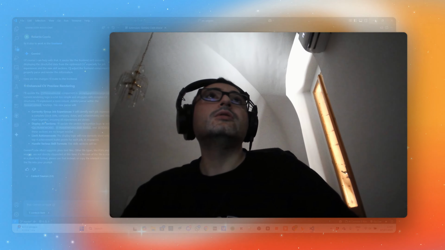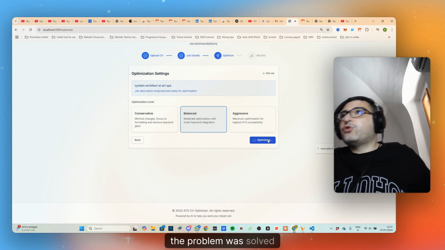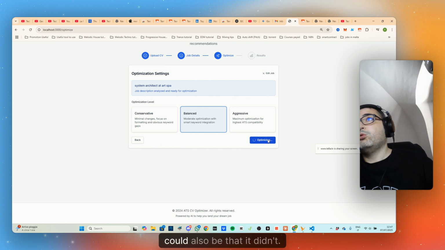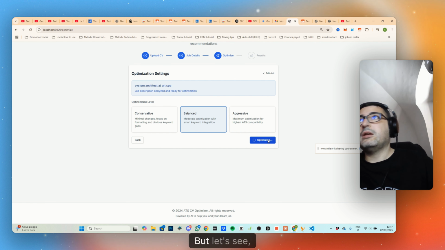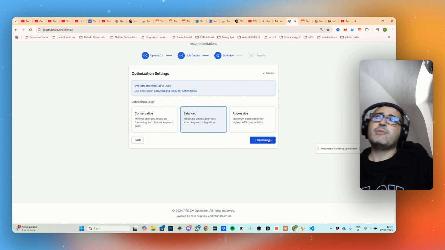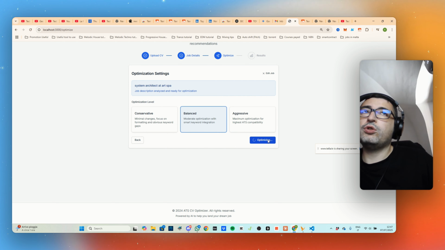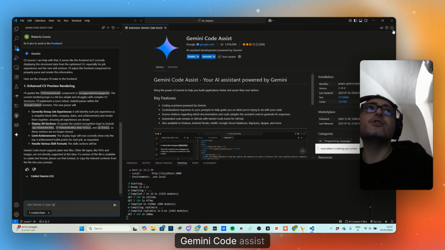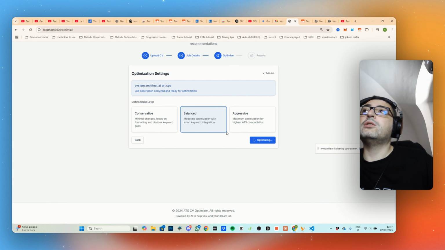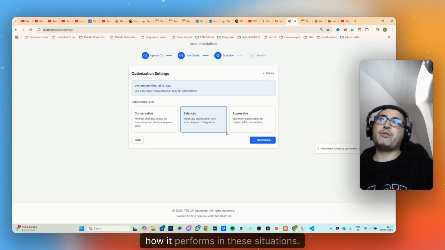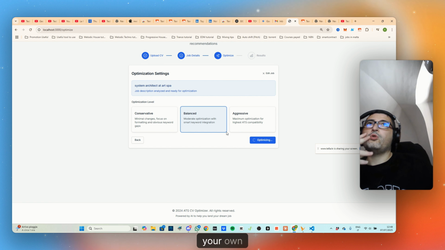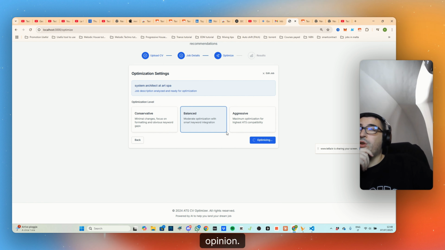And now we'll check if the problem was solved thanks to only this prompt. It could also be that it didn't, but let's see. We're just testing Gemini Code Assist to see how it performs in these situations. Then you can form your own opinion.